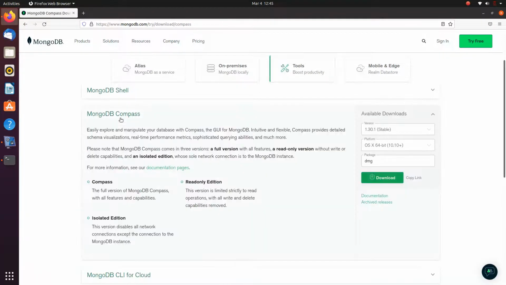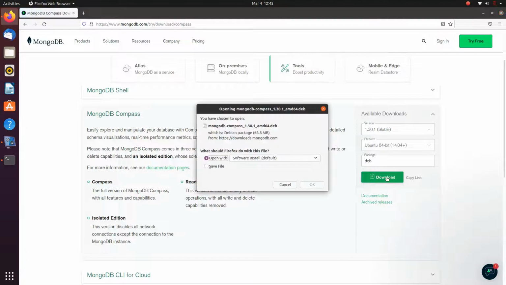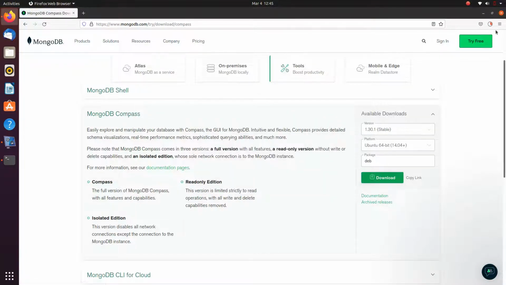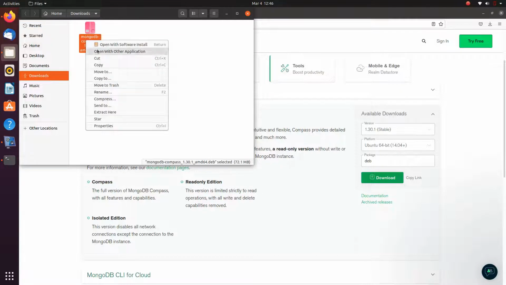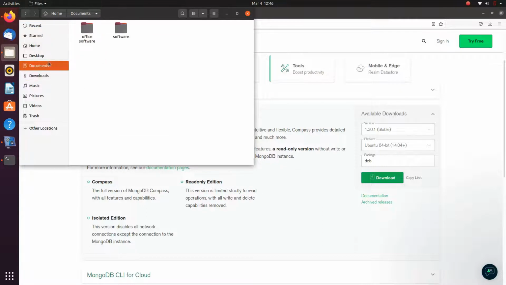Click on download Compass. Choose the platform Ubuntu. Click on downloads. After that, click on show folder. Cut it from here and paste this file into the documents software folder.